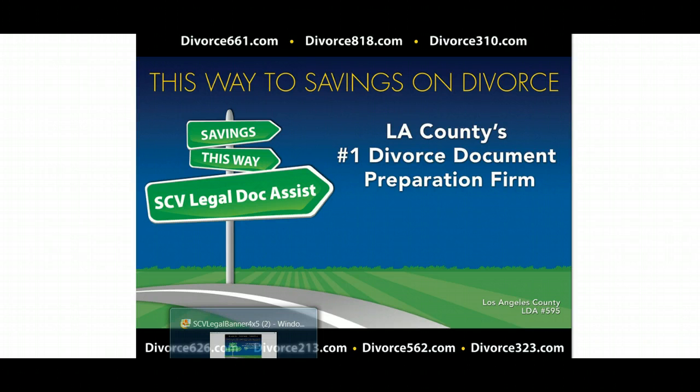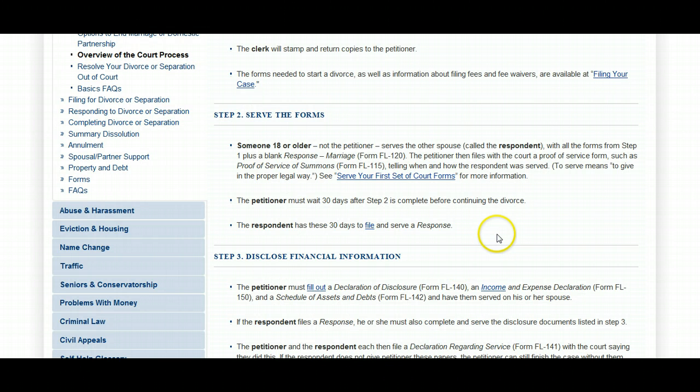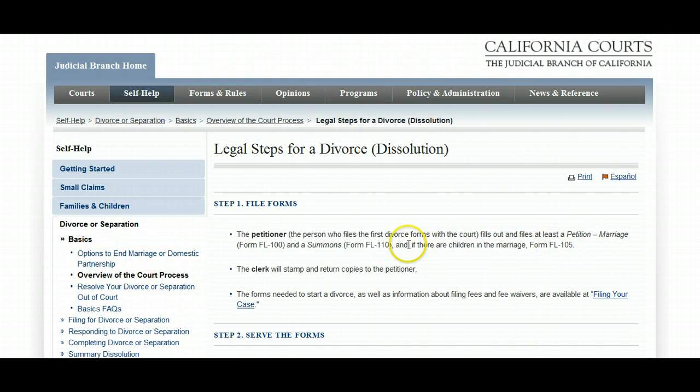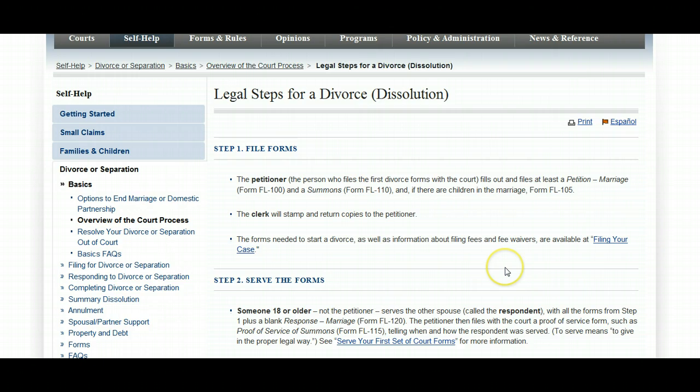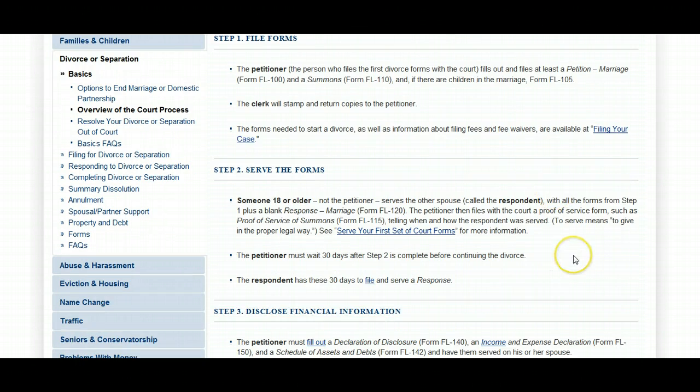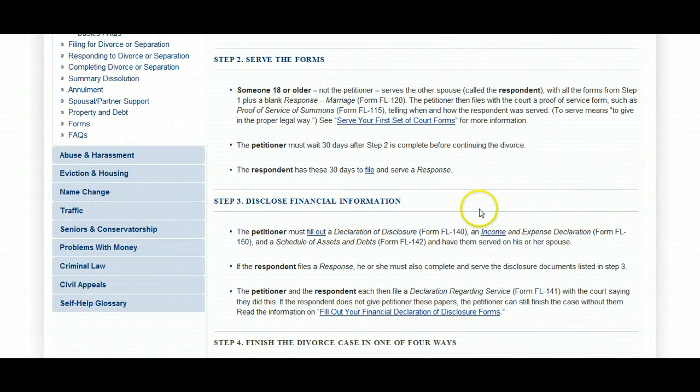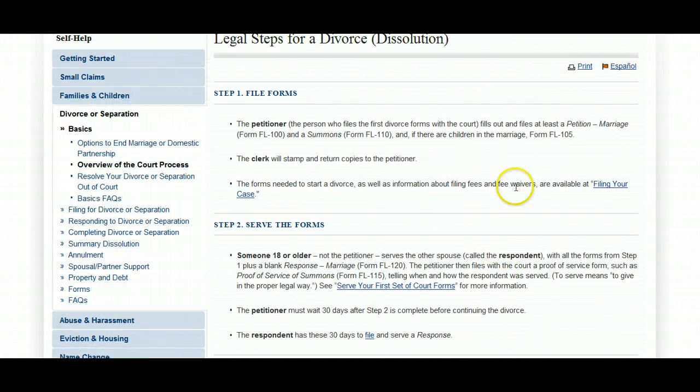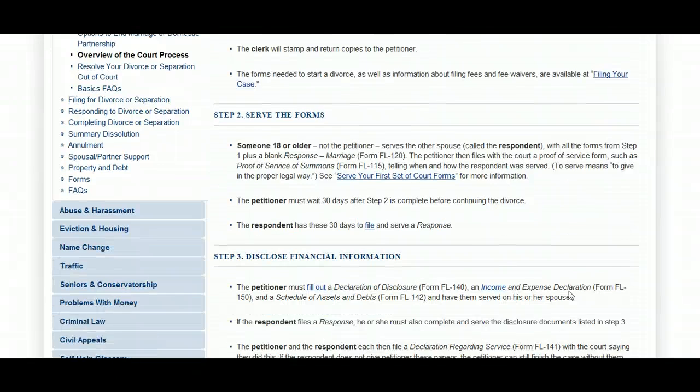Let's go back to the court website and look at where we're at. We're now on step 3, disclosing financial information. Up to this point, we have filed for divorce and we've served the forms. Now we are on to step 3, which is disclose financial information. If you haven't seen the first 2 steps' videos, look in our video library on our website, and you'll be able to locate them.